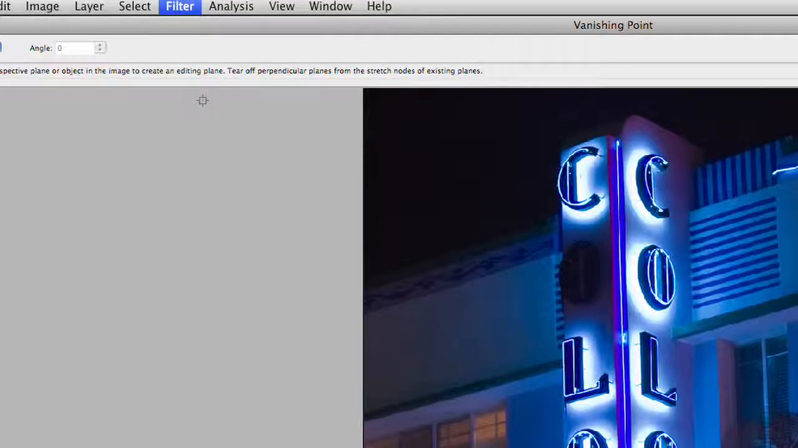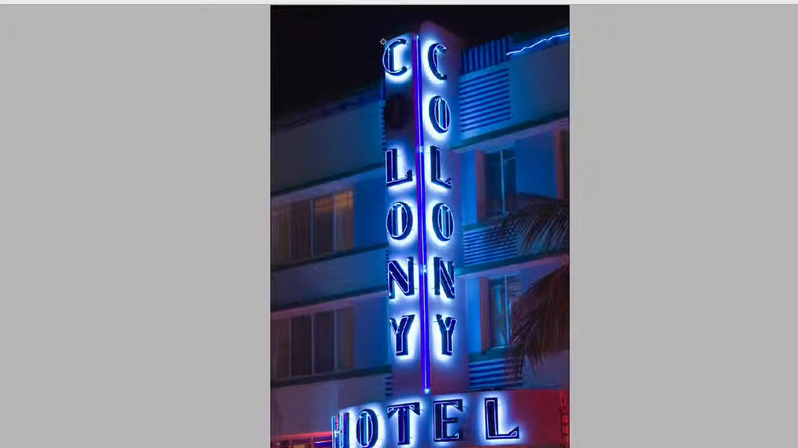And for this to work, we have to draw a perspective plane. Now, Vanishing Point is all about the angles within the photo, so you want to look for those diagonal lines that indicate planes within the image. Let's go ahead and do this sign first. I'm going to go ahead and click, and I'm just using the edges here to help me pick up the border of the sign. There we go. And there we have it. Now, that's fine and ready to use.